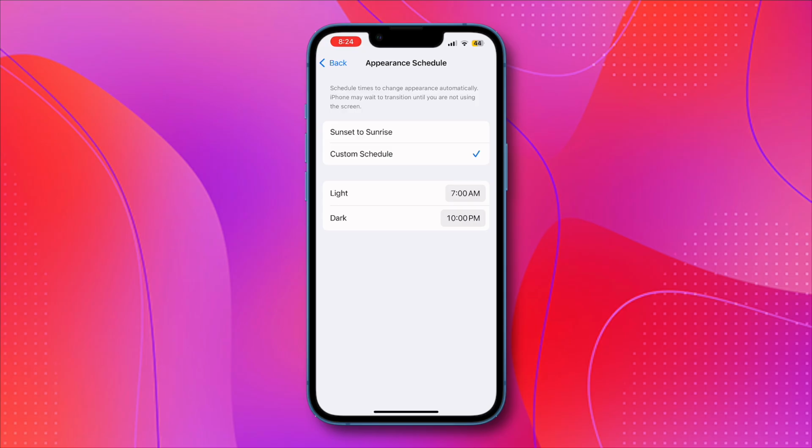Alright, so if you select Custom Schedule, you can set light mode to appear at 7 a.m. and dark mode to activate at 10 p.m. tonight. This allows you to customize exactly when each mode is enabled, based on your preferences.